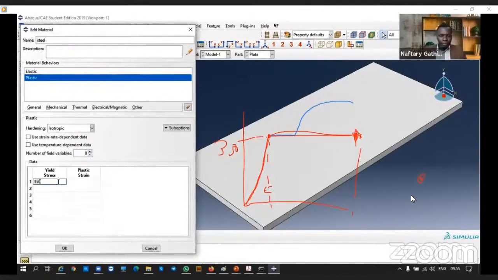Let's say I have a yield stress of 350 at this part, 350, 0.02. Maybe at 350, that's a yield plateau. It yields up to 0.08, 8%. Then I start increasing, 365. So this is from the experiment. You have this data from the experiment, so that now I start defining this part.